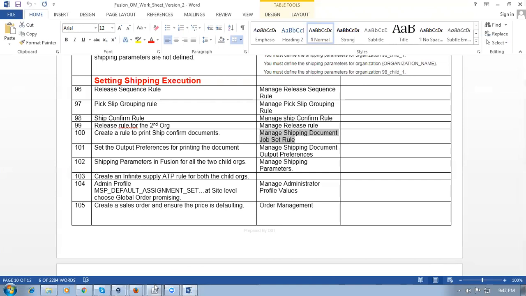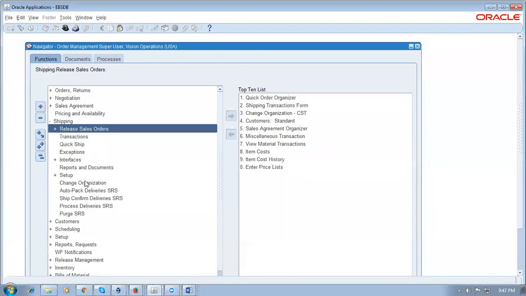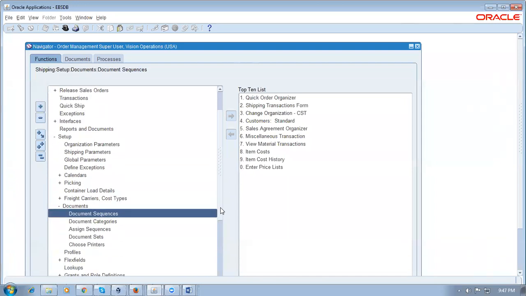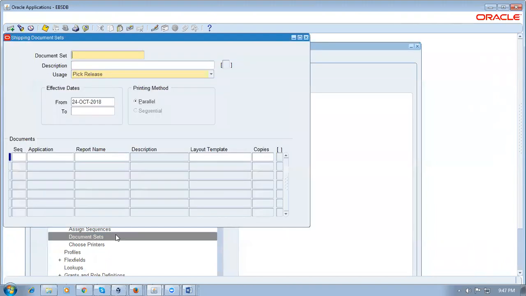Before that, I will show you how it is in eBiz. eBiz is so simple, we can design it easily. Go to Shipping, then Setup, then Documents, and I will make the document set. The navigation in eBiz is Shipping, Setup, Document Set. Double click on it. Here I will make a document, D01, a pick document set. I'm creating it for the pick release process.